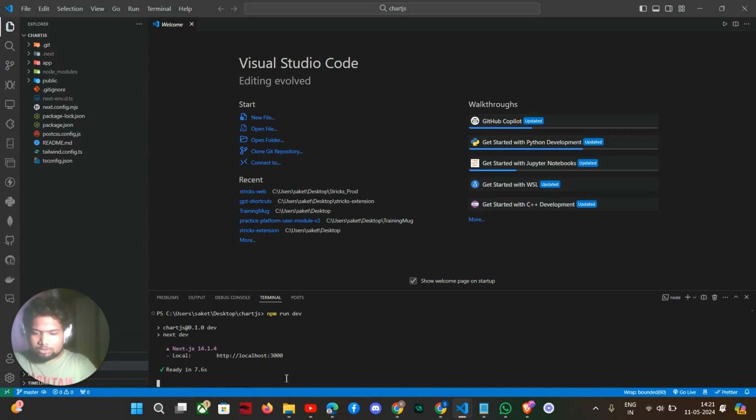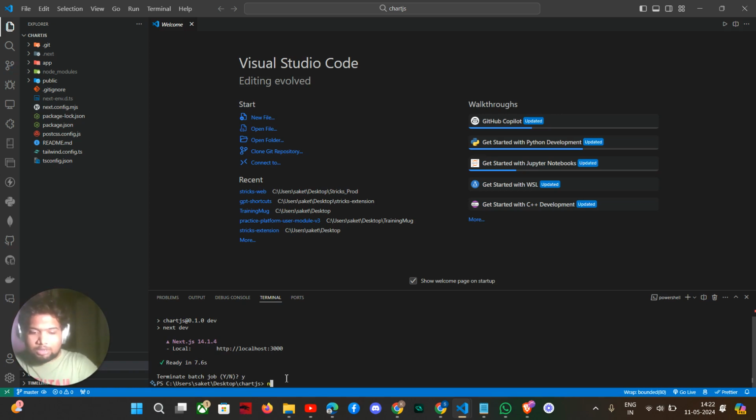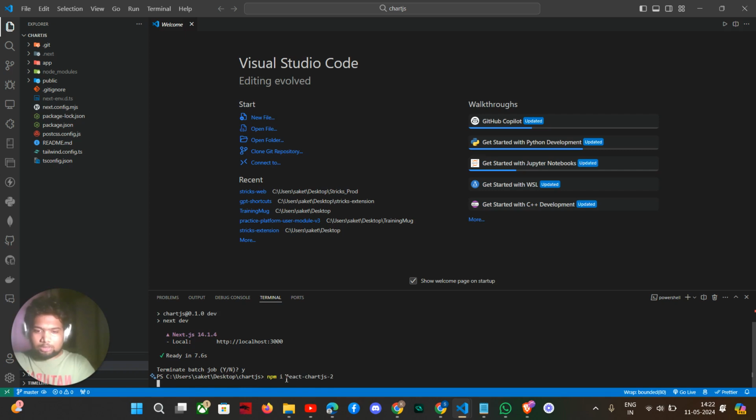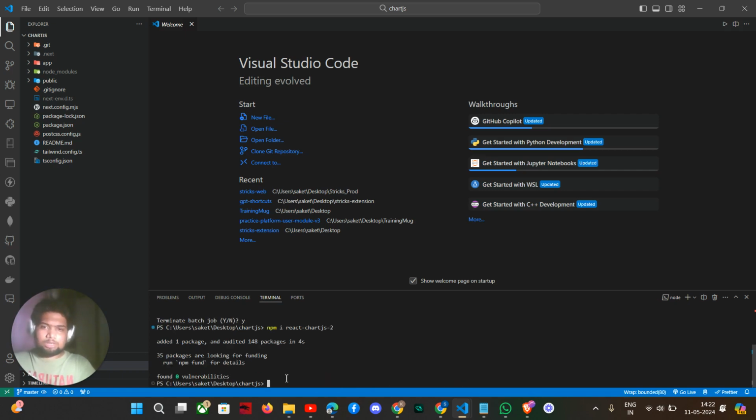I think the new library is React Chart.js 2. So npm i react-chartjs-2, this is the command. It will be installing all the charts we need for the video: line chart, bubble chart, bar charts, and all the things. So the basic installation of React Chart.js is completed. Now let's start with the first chart, the line chart.